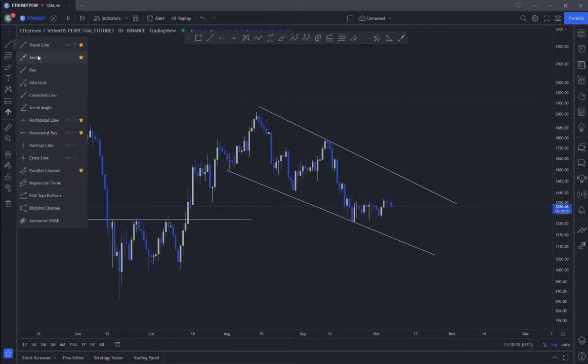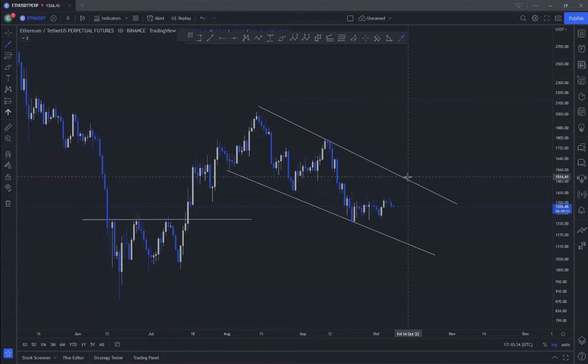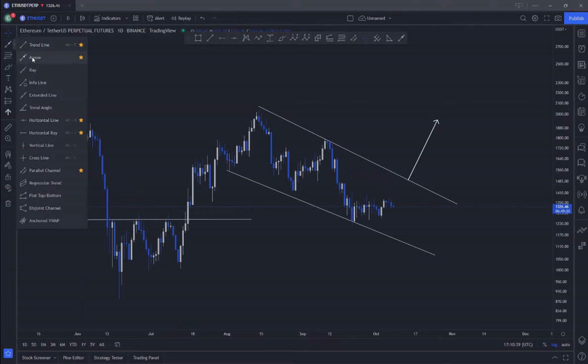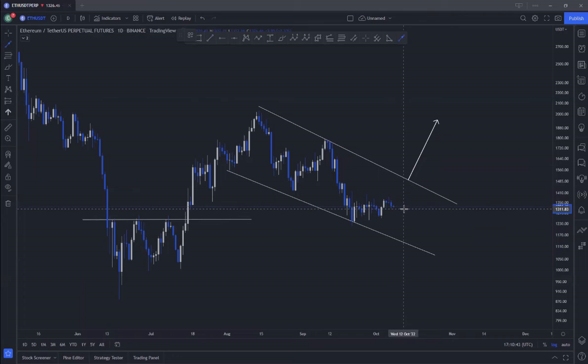After that there is an arrow. If I want to draw an arrow here, I will simply select arrow from here. First you have to select arrow from here, and after that you draw it anywhere like that. So this is how we draw an arrow on TradingView.